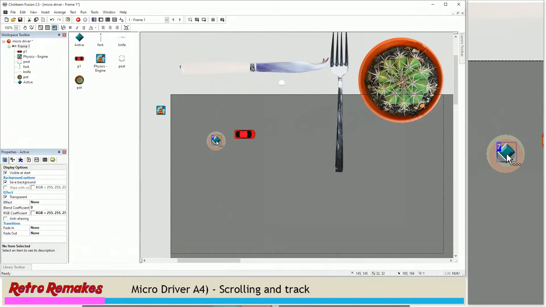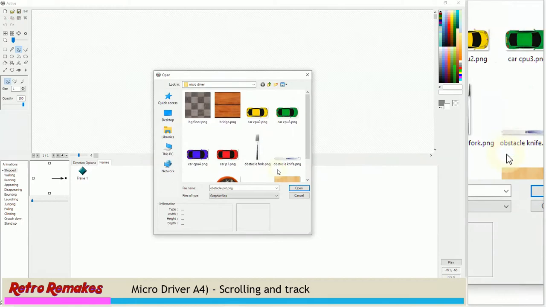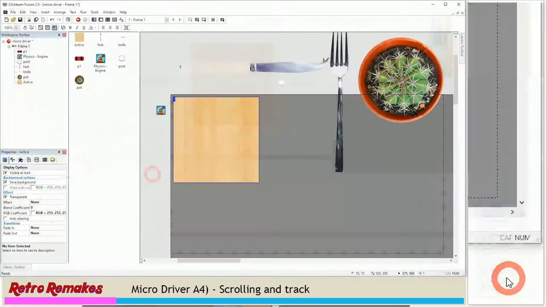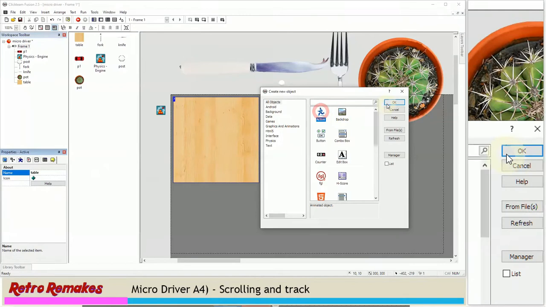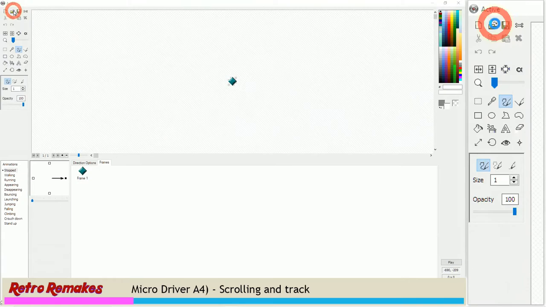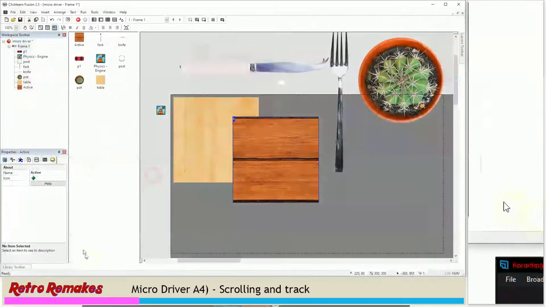So as always, we insert a new active object, right click to edit, and then we're going to go and import. Don't forget to rename it. And then we're going to insert another object, and this is going to become our bridge between the tables. So same as before, we're going to right click to edit and import an image we've already dedicated to being the bridge. And don't forget to rename this object as well. But as a reference for us, we're going to call this one bridge horizontal, and this is just so we can also add another bridge which we'll be using for going vertically.